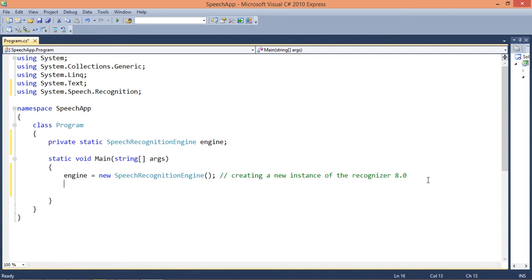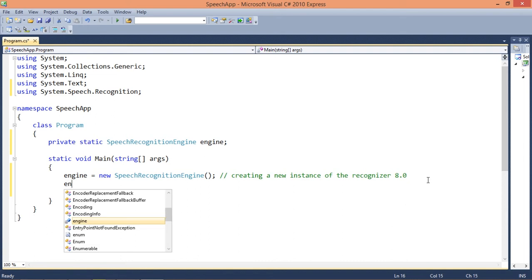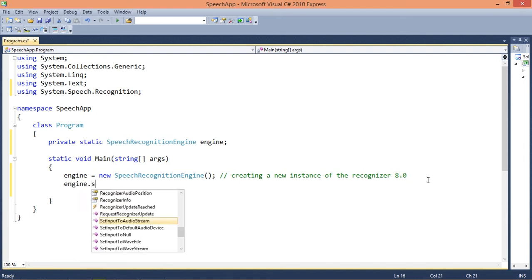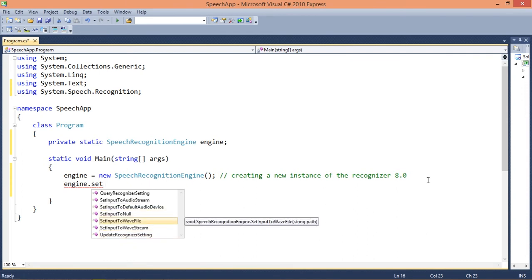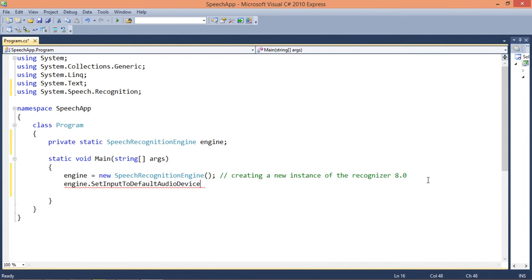Secondly, we need to define a source for the audio, or the actual speech. As you can see, I'm using this microphone to recognize speech. Here we are in the Set method, and we can see there are a lot of methods. These are SetInputToWaveFile and SetInputToDefaultAudioDevice, which defines the default microphone as a source. So we already have the microphone.